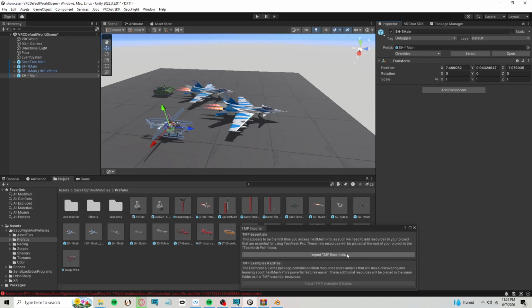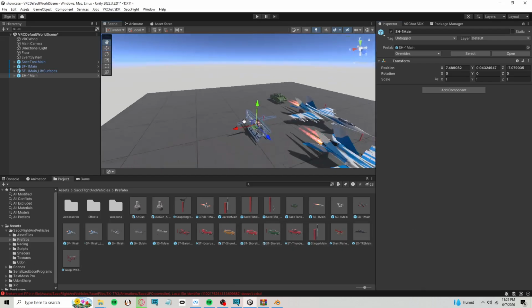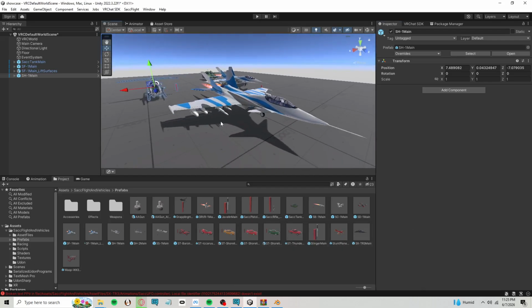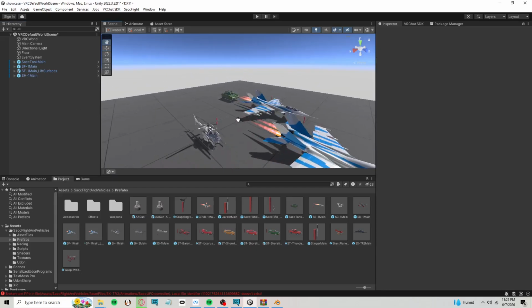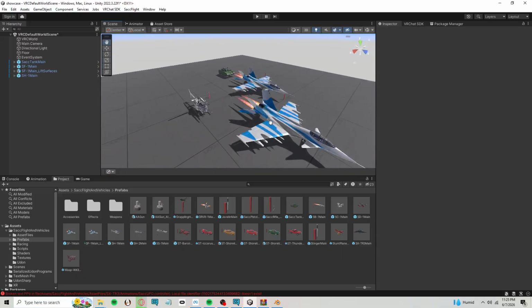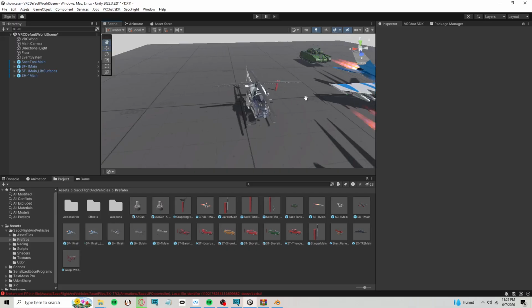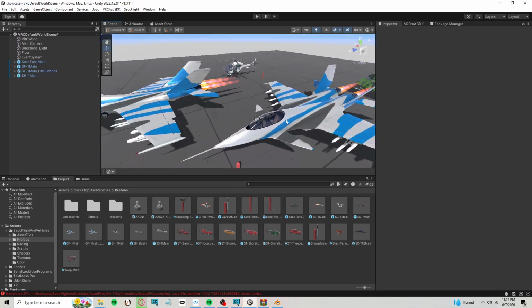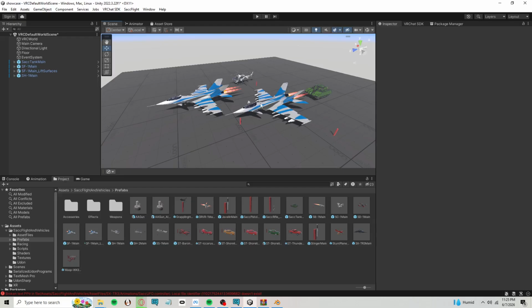If it gives you this little tab for the TMP importer, import them. This is your Text Mesh Pro. It's basically all of your dial functions and stuff, or anything that has text inside of the SF1, or any other aircraft in general. So you obviously have a helicopter prefab here. You have 2 jet prefabs. These may look similar, but they are absolutely not the same.